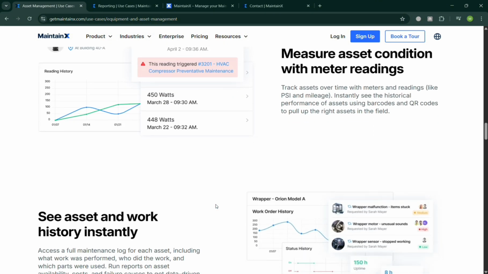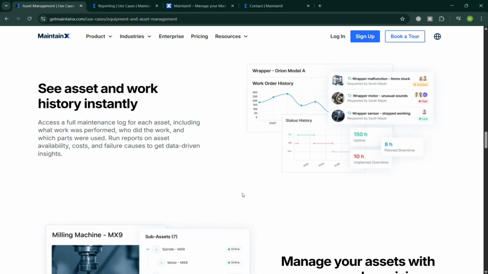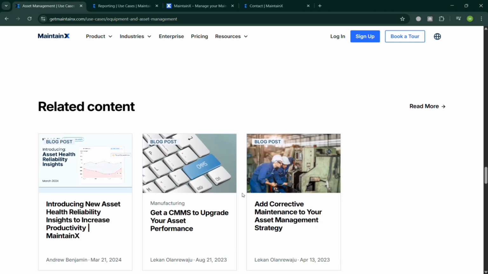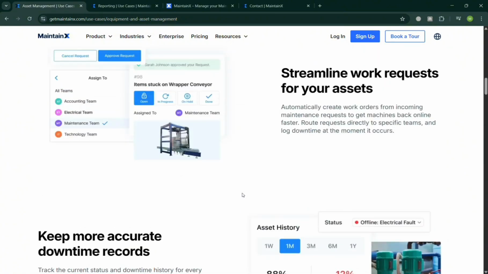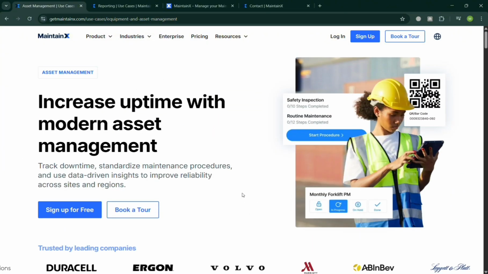By linking the asset to a preventative maintenance schedule, the performance data helps to reduce unplanned downtime, extend equipment lifespan, and improve maintenance planning.